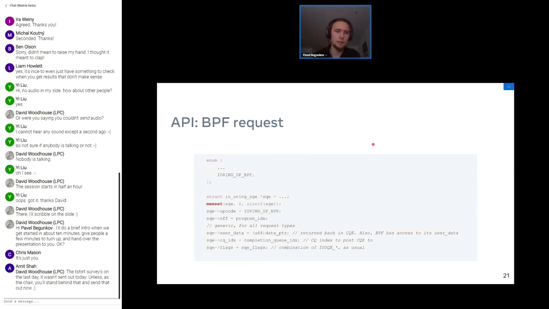Next, to submit a BPF request, you as usual just fill in an SQE, a submission queue entry. You specify the opcode to be BPF, and you set the program index which was registered before.